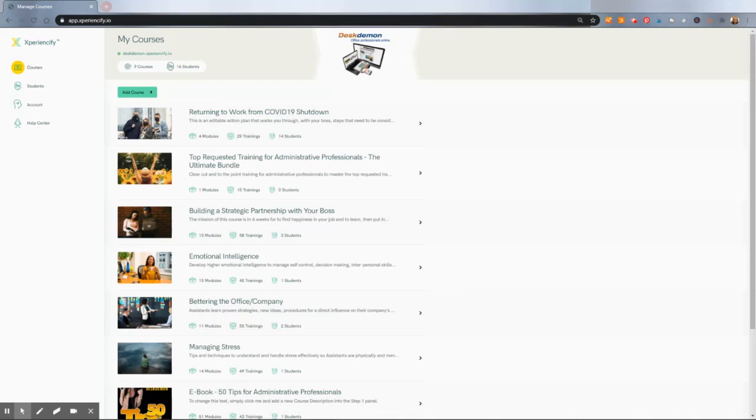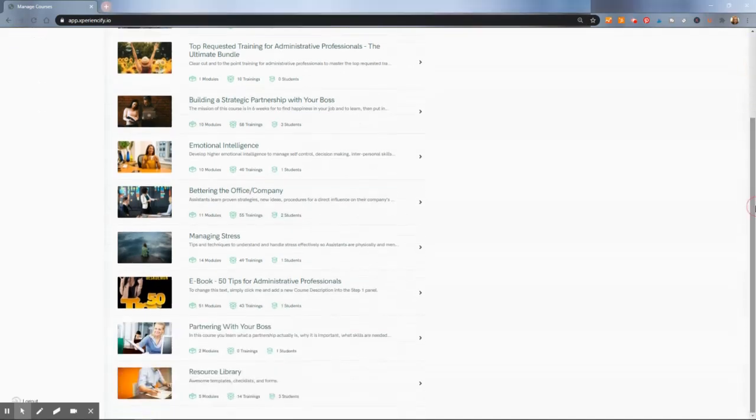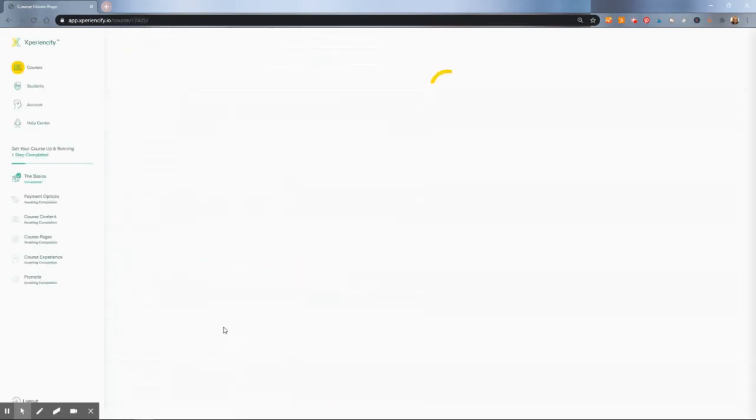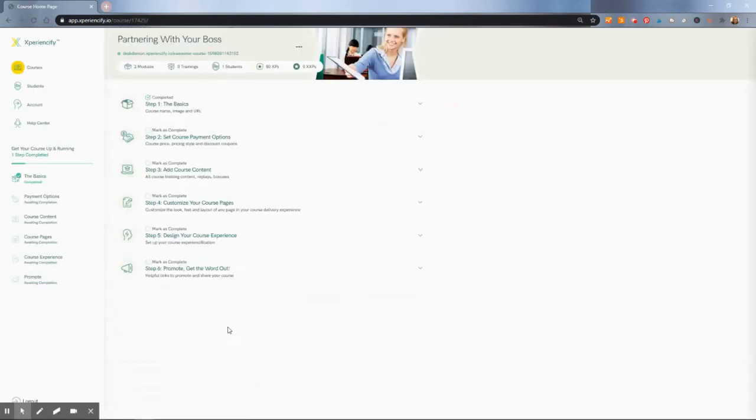Now, basically, it depends how you set your system up, and we're going to go over how I do it. So basically, instead of going into each course and putting all the data into the training, I'm just going to show you how I outline it. We're going to go into one of my courses, Partnering with Your Boss, because that's not a real course. It's kind of made for this, for me to show you things.